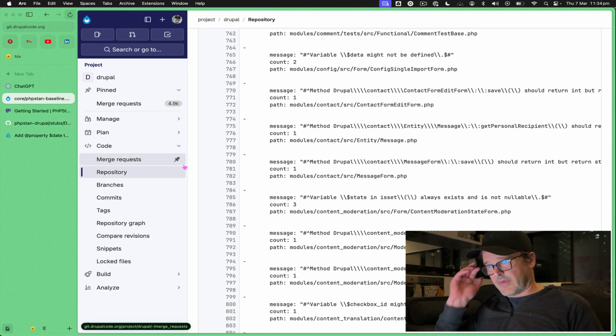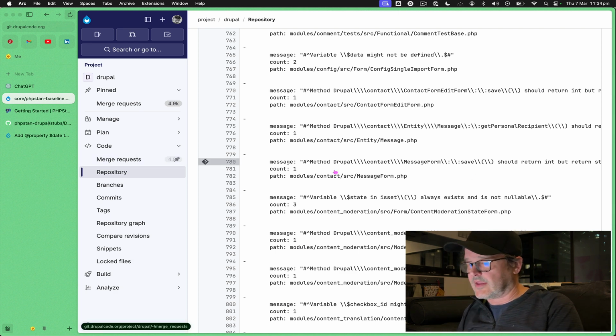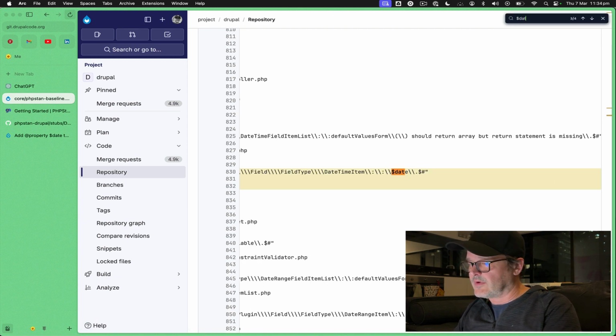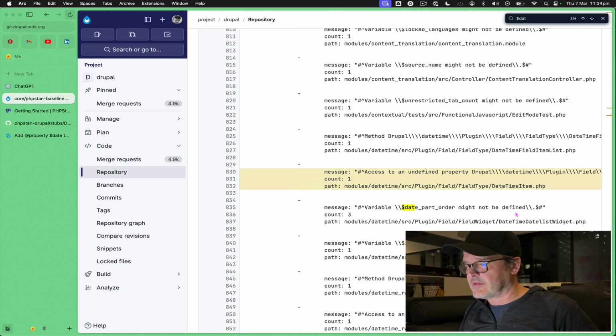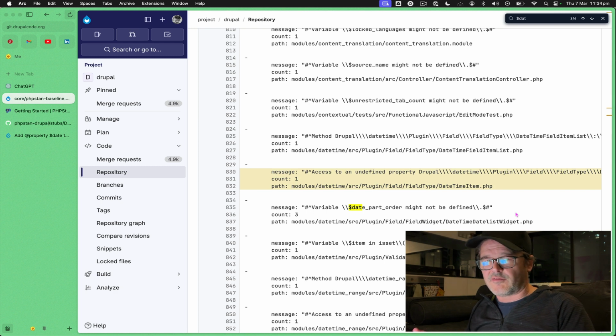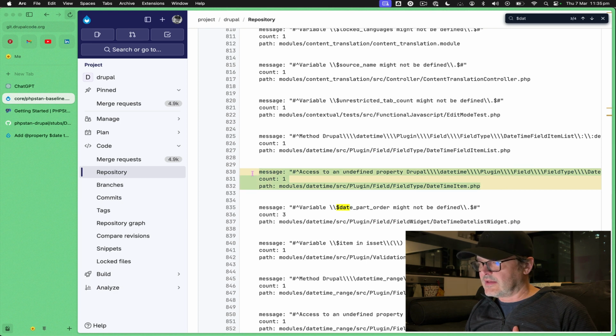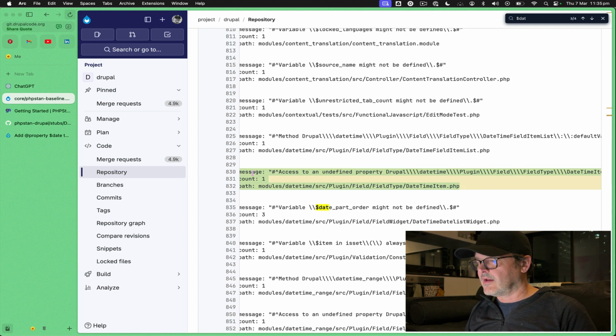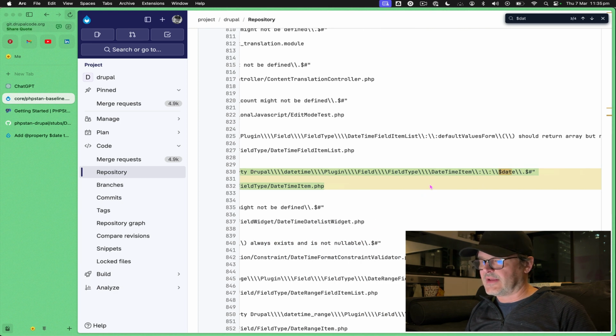So what I want to do is talk about a really common problem that you can get, and we can see it in this line here. This is the ignore file. This is the baseline file for Drupal core. So a couple of thousand lines, a lot of things that they're ignoring that will get picked up over time. And the one we're interested in is here: access to undefined property on the date time item of date.